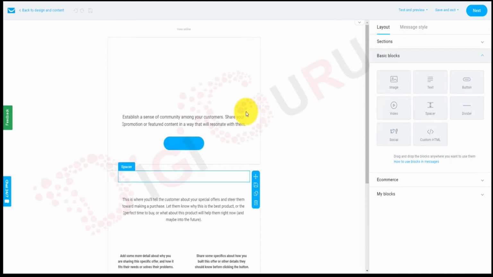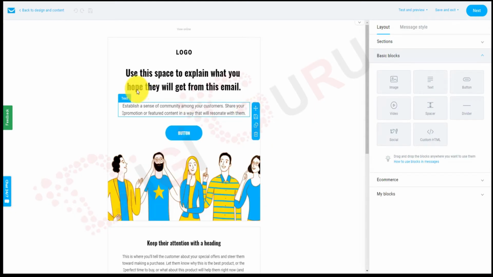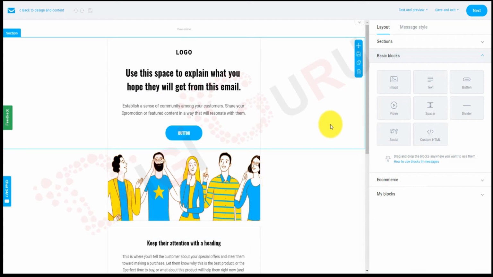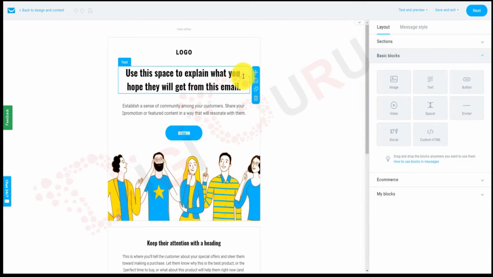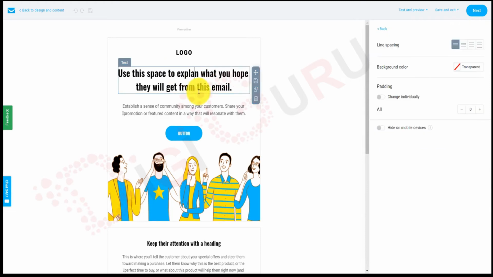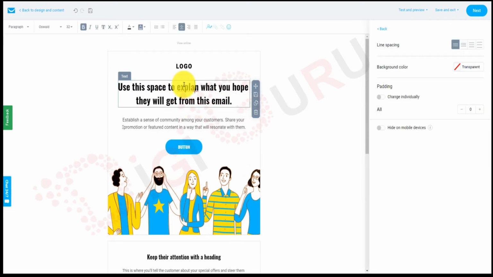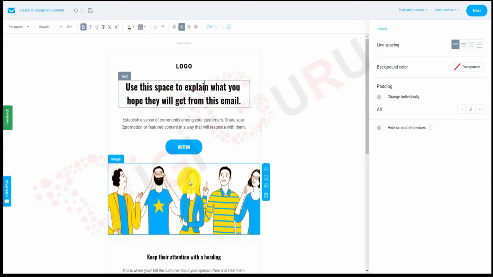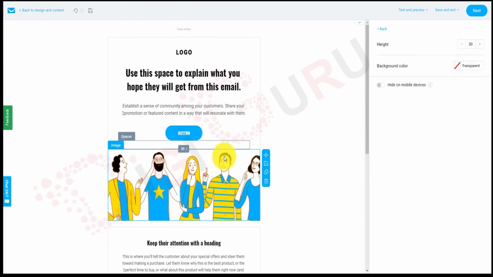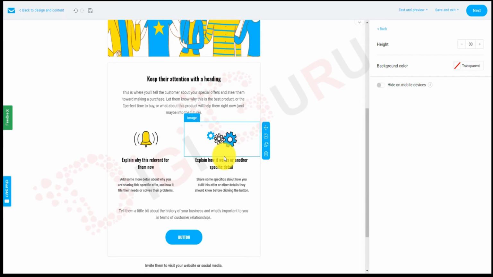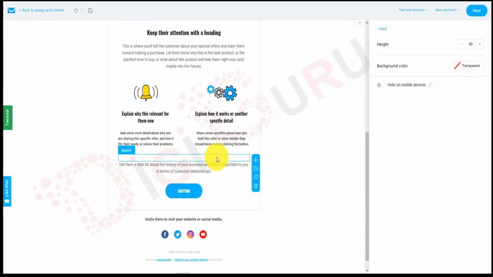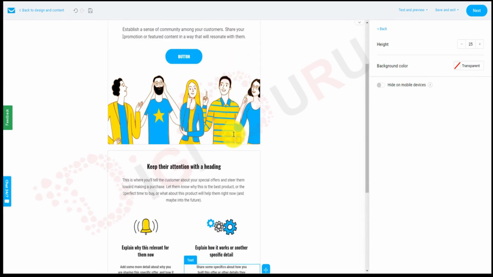And here is the form. It's a complete layout where everything has already been written. If I need to change something, I can simply click there and edit whatever I want in that section. If I need to edit the text, I can just click here and edit the text. If I need to change the images or the button or anything else, I can very easily change or edit it from here.